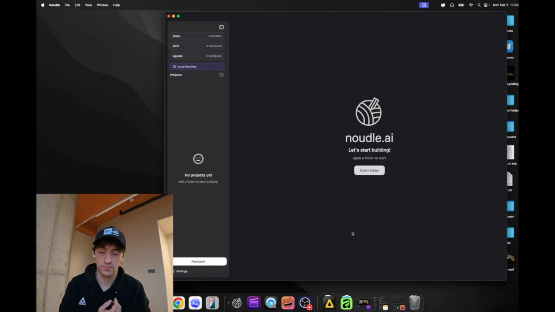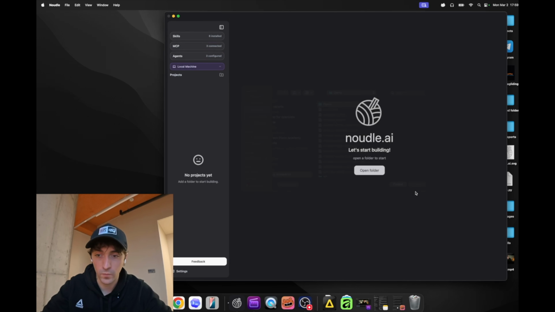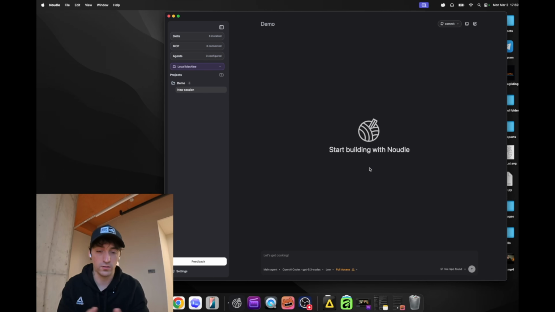All right. When you first open Noodle, you'll have this screen in front of you. So you have to open a project. To open a folder, you can either press this button, but also here in the projects in the top left, you can just press this plus folder button. You just select the folder that you want to open. And now this is the folder or the path that you're working in.